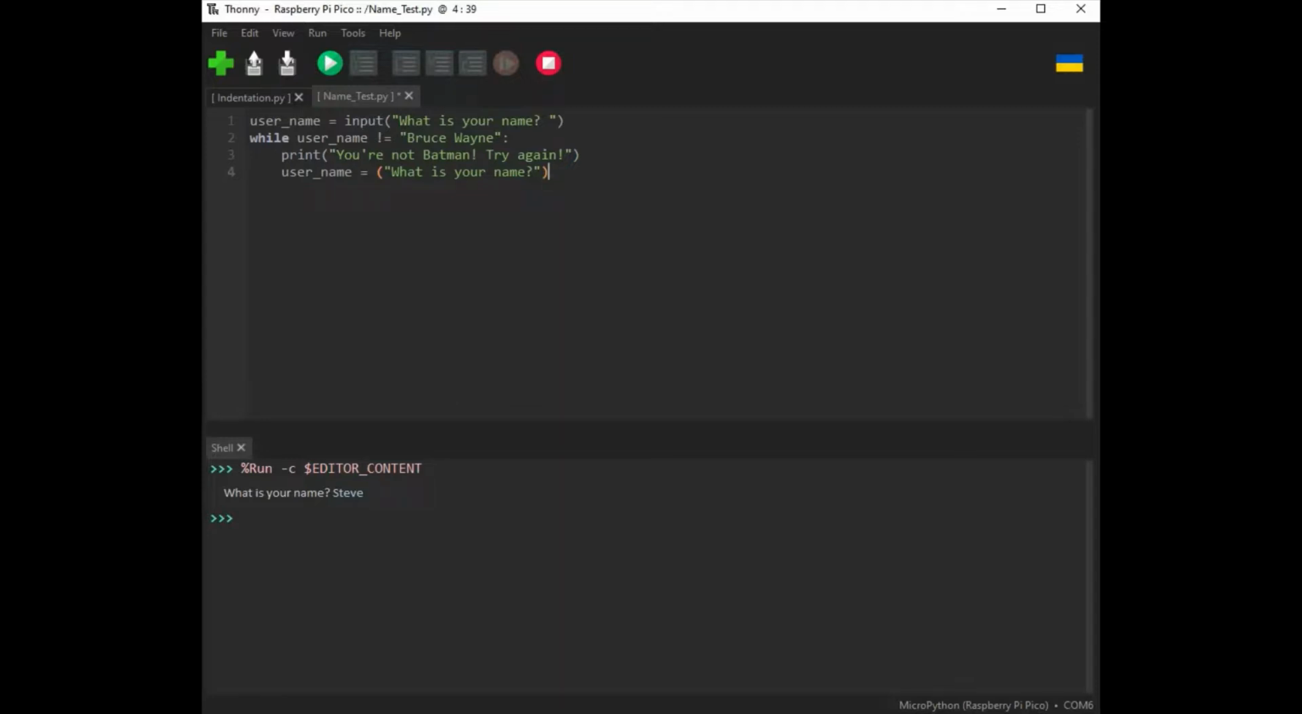So every time that any name other than Bruce Wayne is put in, you will get this, "You're not Batman, try again. What's your name?" And then when it finally is Bruce Wayne, we're going to get our result outside of the loop. So all we have to say is print, "You are Batman." All right, and let's see what happens when we run this program. Okay, what is your name? My name is Steve.